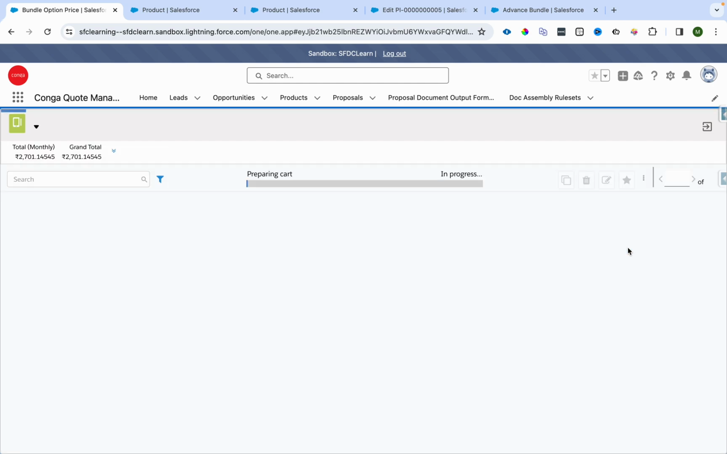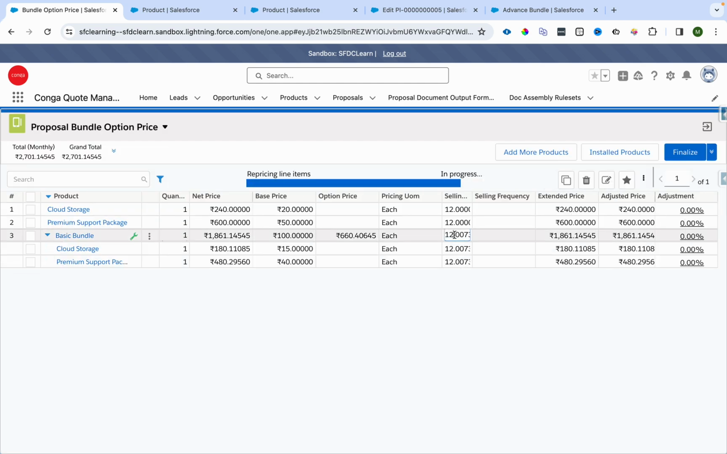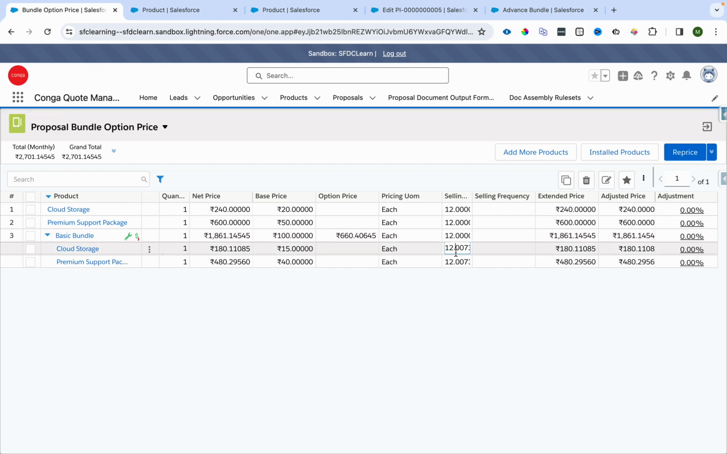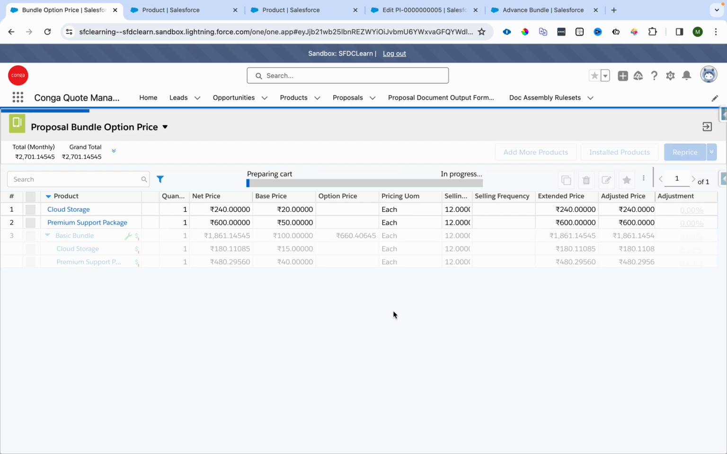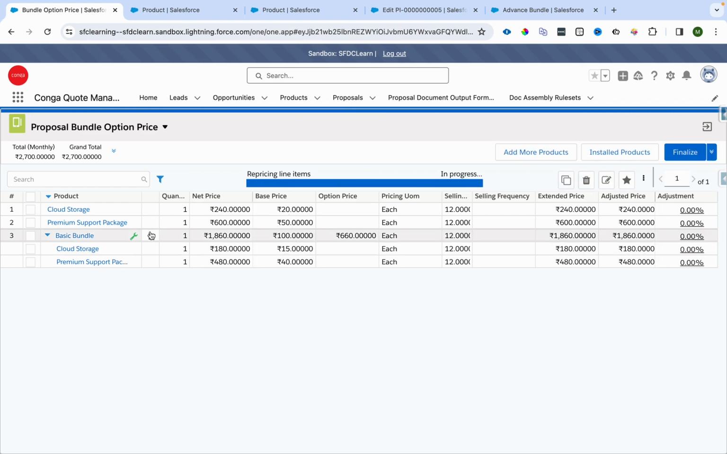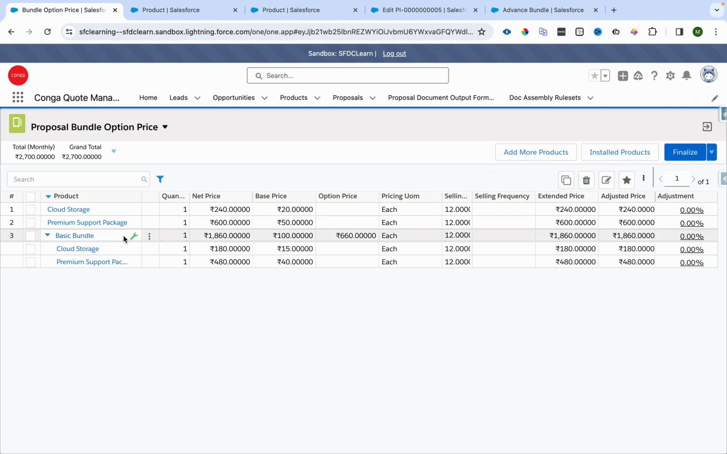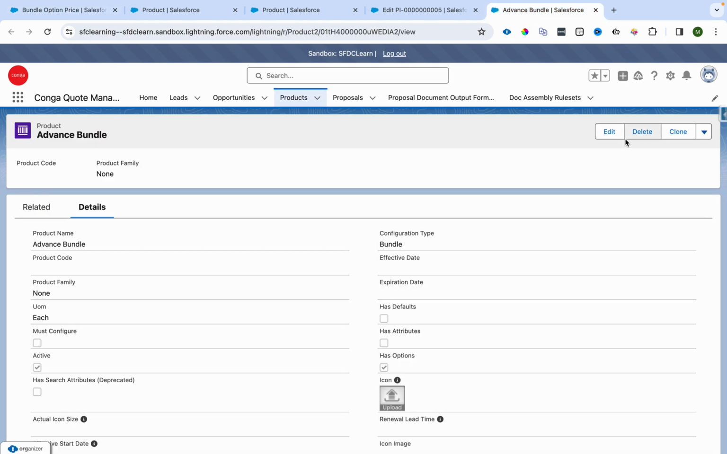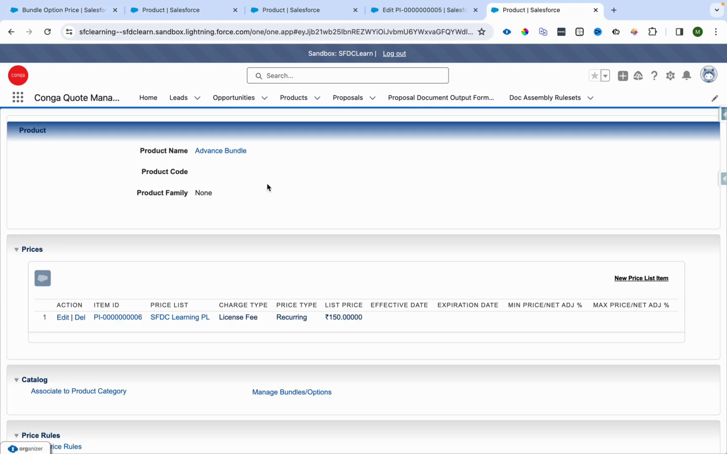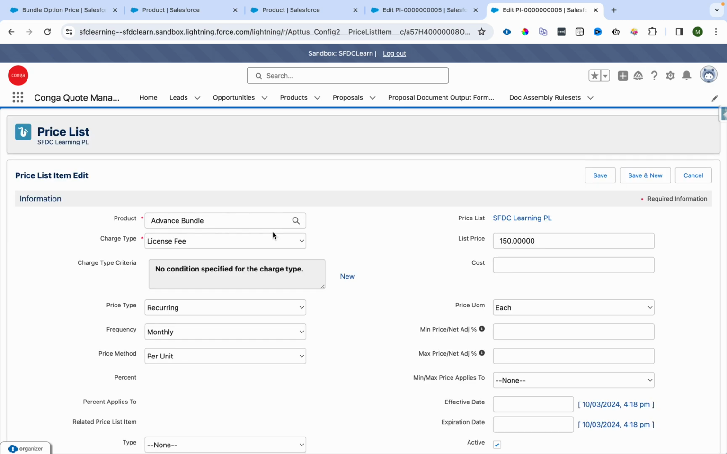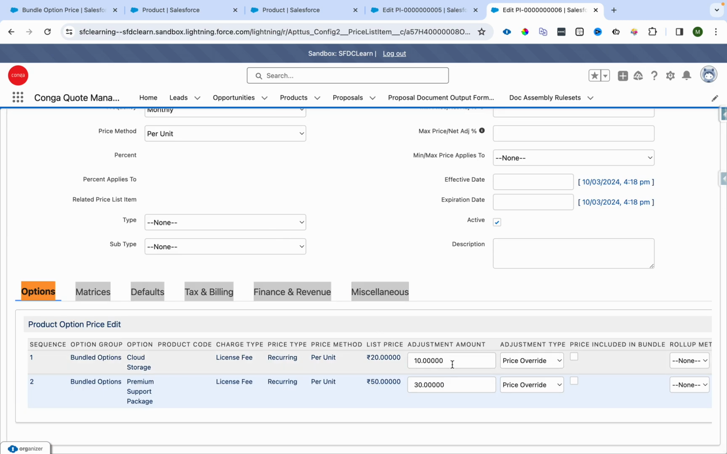I'll go to pricing and make this 12 again. It shows fractions, but let me correct it for now and refresh it. Previously it was $20. Over here you can see that when it's sold in the basic bundle, it is marked as $15, and this one is $40 instead of $50. The same thing I did in the advanced bundle. If I go and edit the line, you can see I have overridden it as $10 and $30.